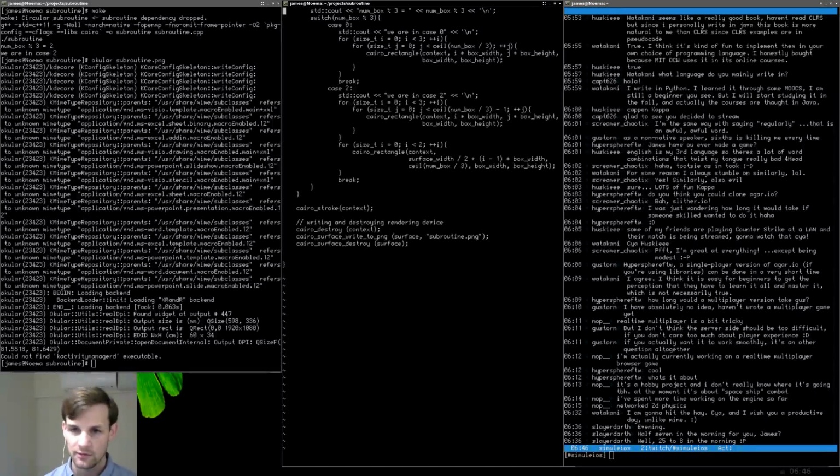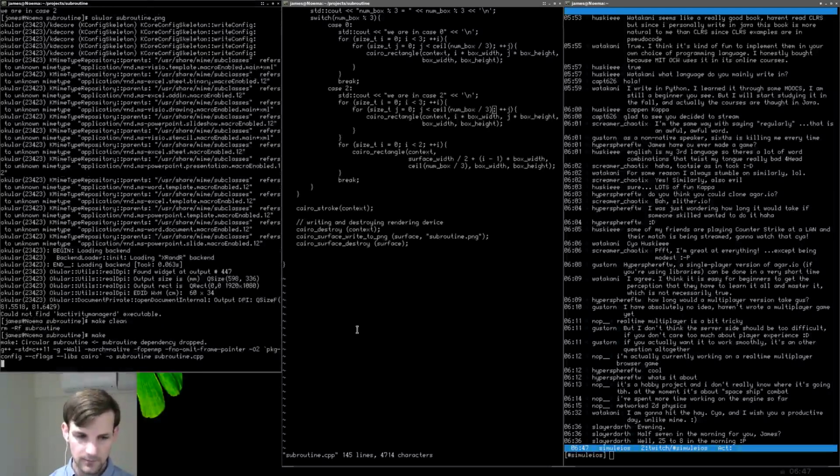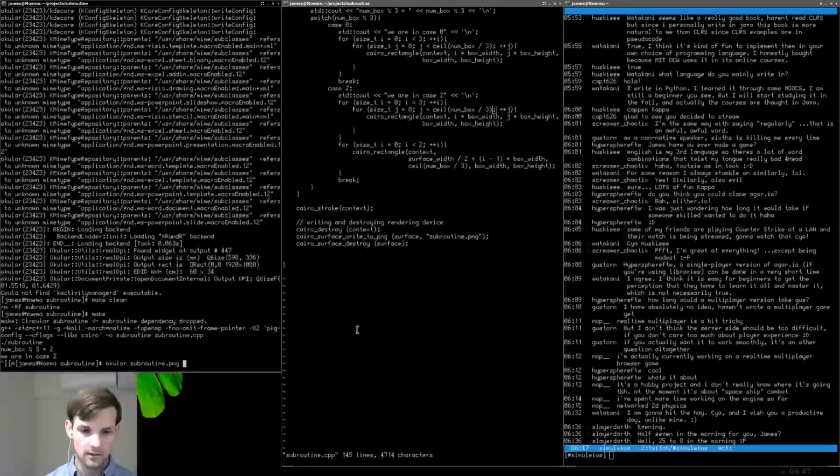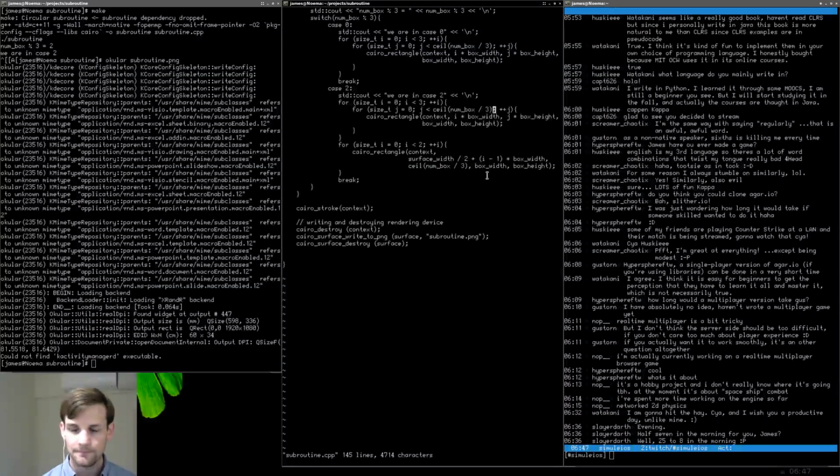For size_t i equals 0, i less than 3, plus i. For size_t j equals 0, j less than ceiling of numbox divided by 3. For 5, that's 2 minus 1 plus j. Oh. We don't need the minus 1. Let's try it one more time. Make clean, make, ocular subroutine. There we go. Now we have 5, but we have a bit of a problem.